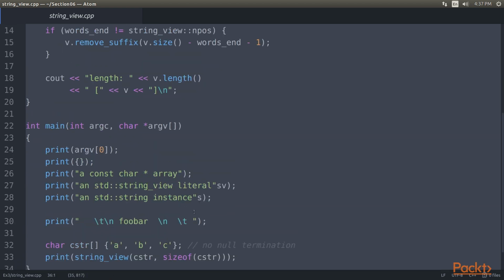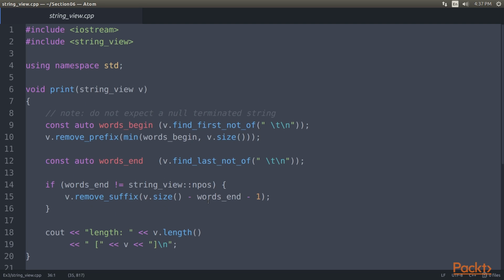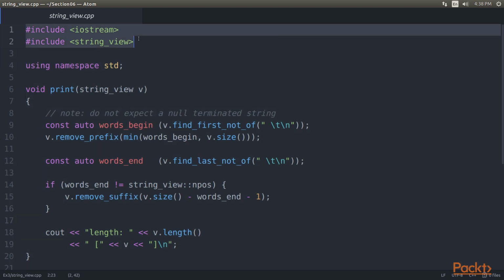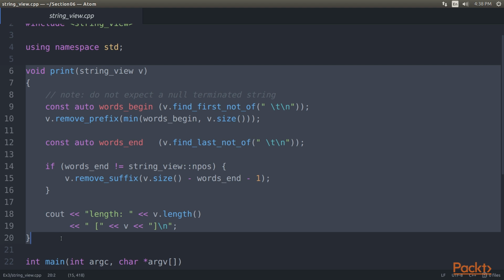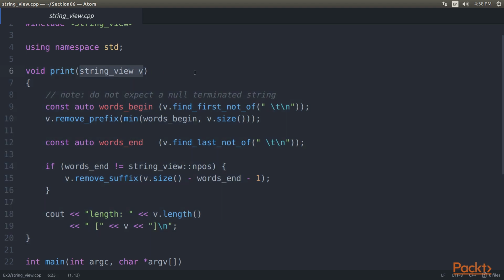Here we are going to implement a function that relies on some string view features, and then we see how many different types we can feed into it. So let's understand this code in detail. The header includes and using directive come first. We implement a function that accepts a string view as its only argument.